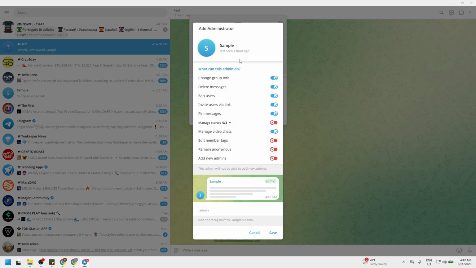You'll now see the permissions screen. This is where you decide exactly what your new admin can do. Toggle on only what they truly need. Change group info allows editing the group name, photo, and description. Delete messages lets them remove inappropriate or duplicate posts, including messages from other members.